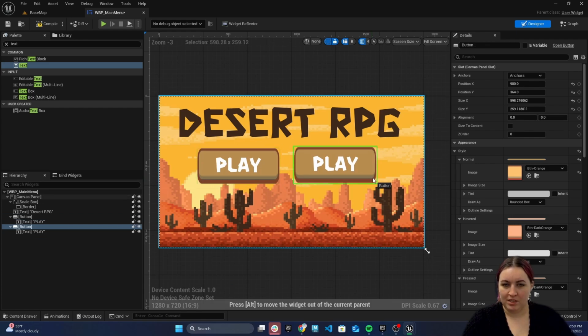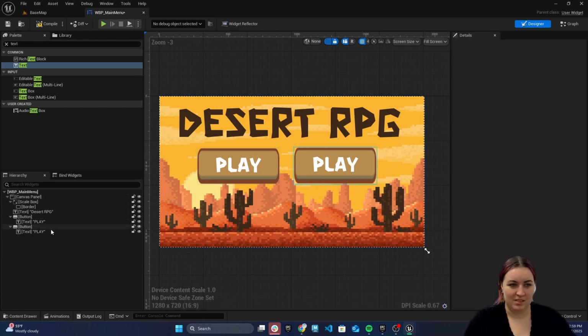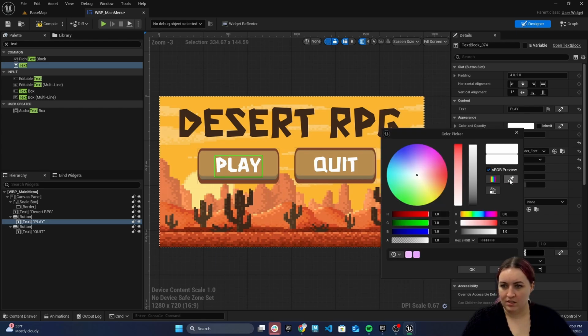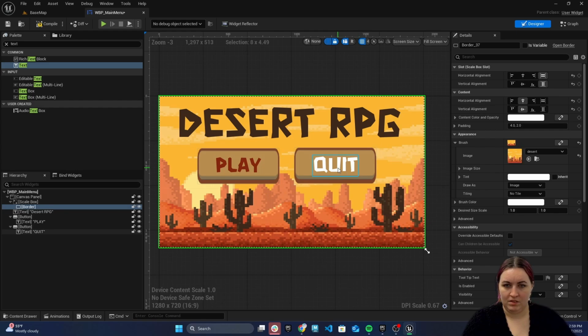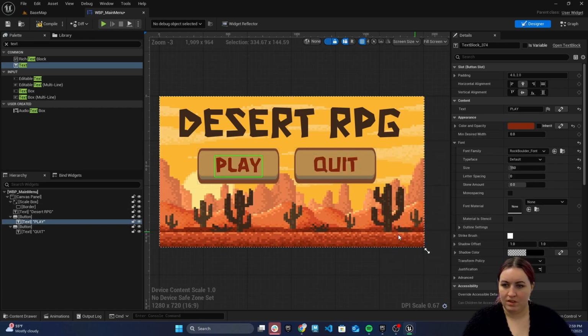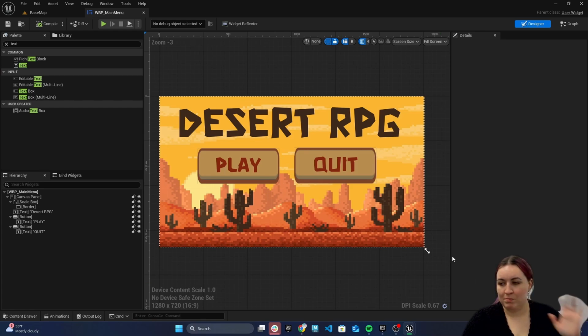I could put these in a box together, by the way, to line them up exactly, but just for the purposes of quickness, there are horizontal boxes you can put them in. I'm not going to do that right now. Alright, so I have play and quit. I am going to modify the colors of these. I don't know what colors I want to do. All right, so you can spend a lot of time here designing your menu and making it look how you want, but those are just some quick tips to build it out.